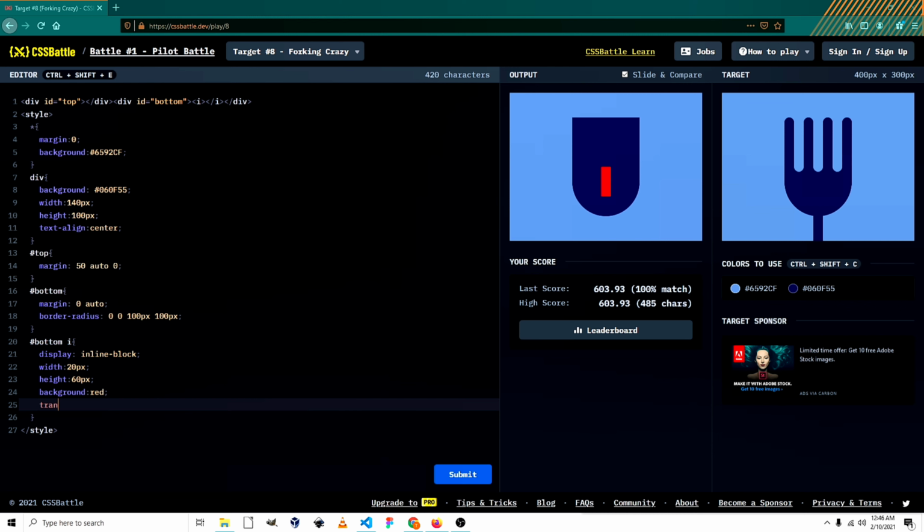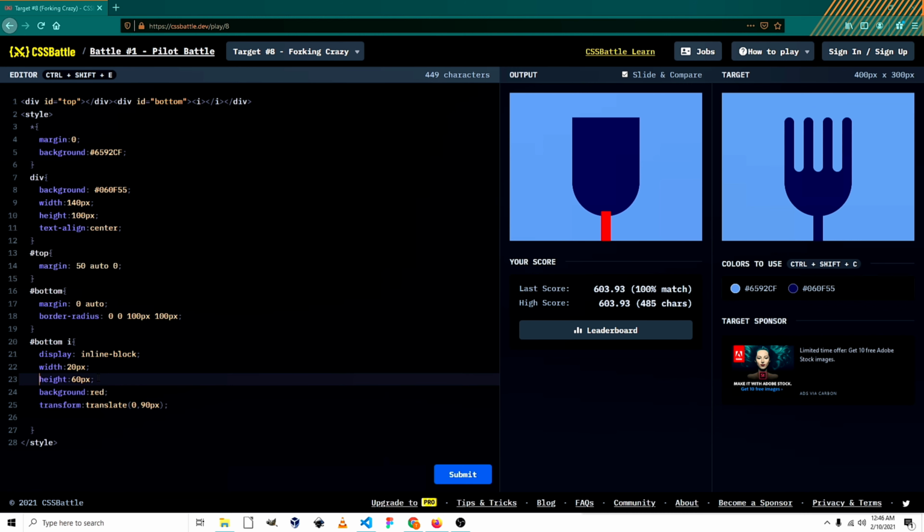Then you have transform, translate. X you don't want to translate, 0, and Y you want to translate it to 100 pixels, 190 pixels. I think that is good enough. Then we can change our background color to what is the actual color.